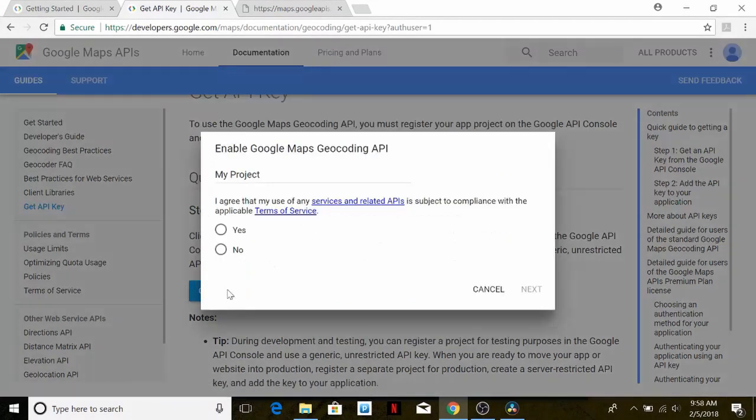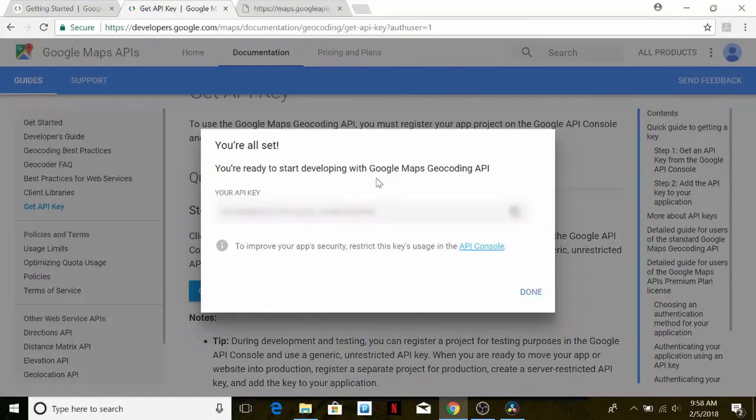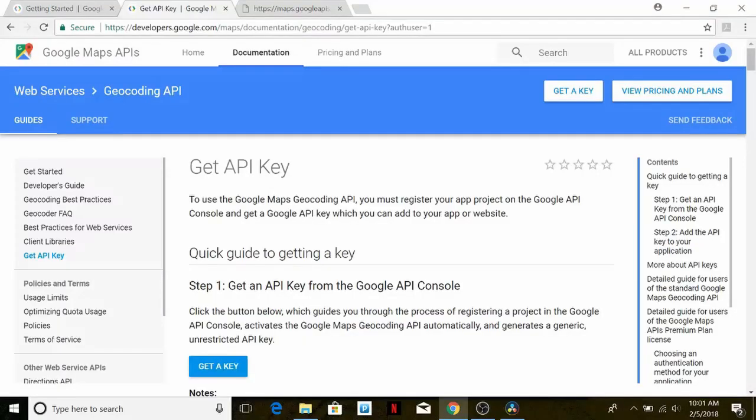We can just select to get a key, then accept. And the key will be automatically generated for us. I will not show you the key here because I don't want it to get stolen, as it is private to my account. But this is basically where you would see your Google API key automatically generated. Once we have our API key, we can start doing requests to the Google Geocoding API.